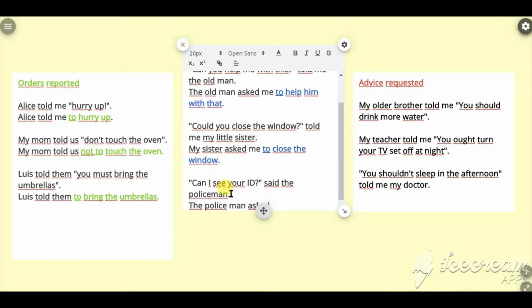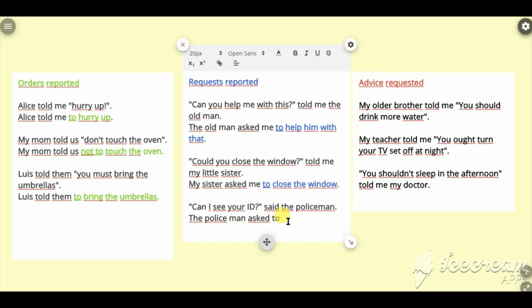Okay, and for the last example, can I see your ID? Said the policeman. So we're going to write, the policeman asked me to show him my ID. Or we can of course change to show him or to see my ID. I think that this one is clearer. Okay, so anyway, in this one, once again, we are just changing to the word to instead of saying can I, all right? And the rest of the sentence is going to be as you can see it in the question.